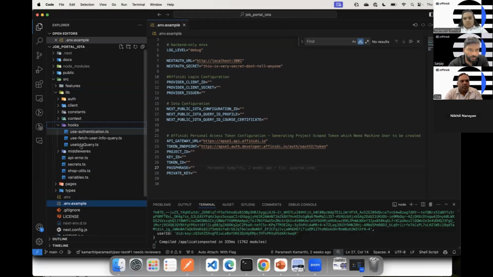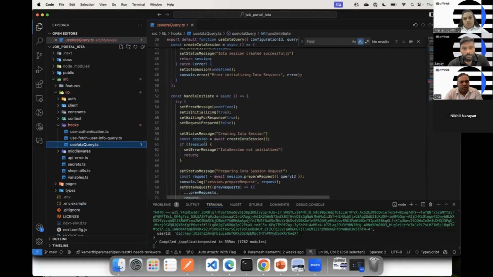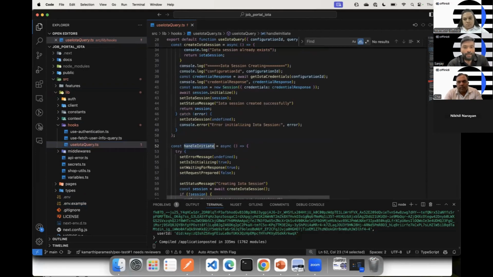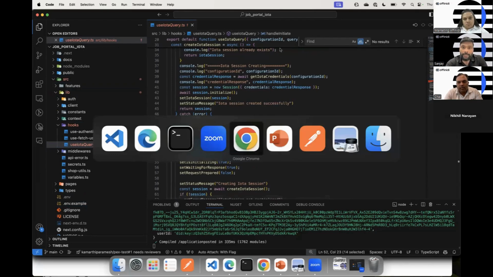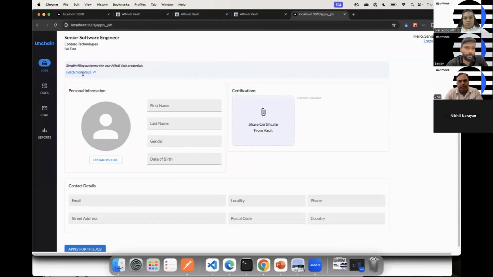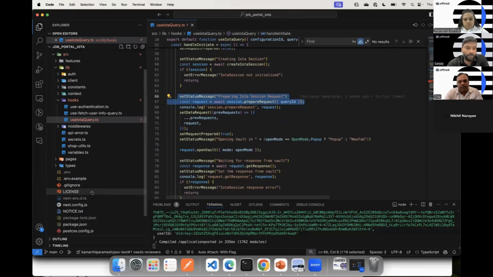I'll go to hooks, okay, and use iota key. So this is my code written here in this application, where I'll see how it's utilizing everything from the TDK. So we saw that as soon as I click in this example, let me go back again here, apply now. And as soon as I click on this link or button, this function is getting called and it will check whether I have the IOTA session or not. If I do not have the IOTA session, it will try to create an IOTA session for me. And for that IOTA session, we require this token generated from the CLI.